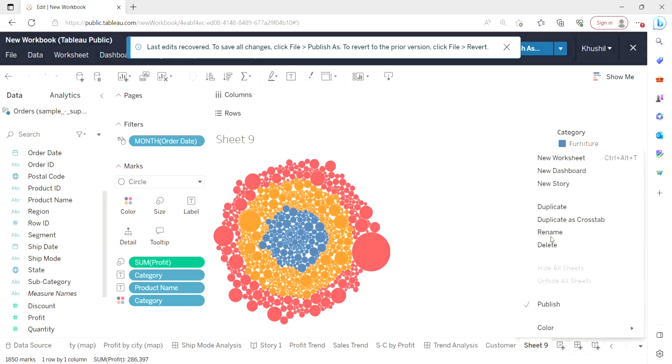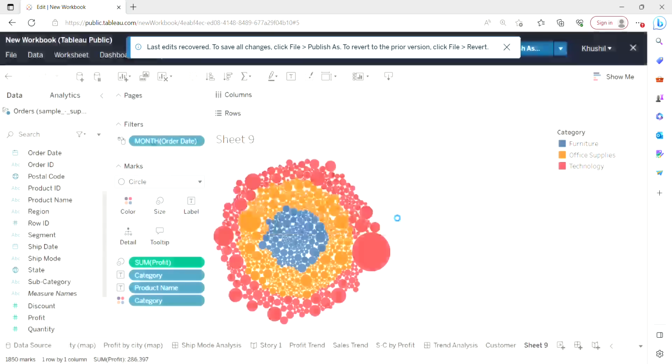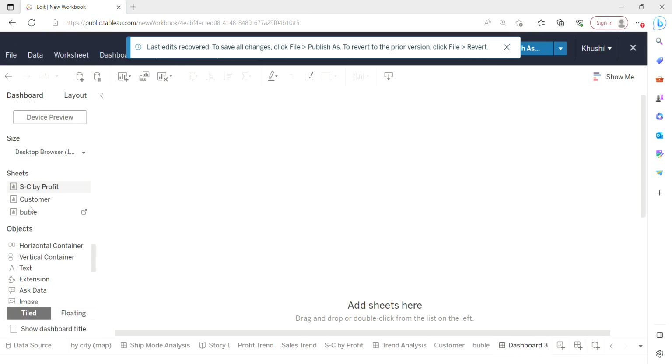Let's give it a name, bubble chart. I will only write bubble here. I will click on OK. So I've created a bubble chart as well. Now let's create another dashboard.